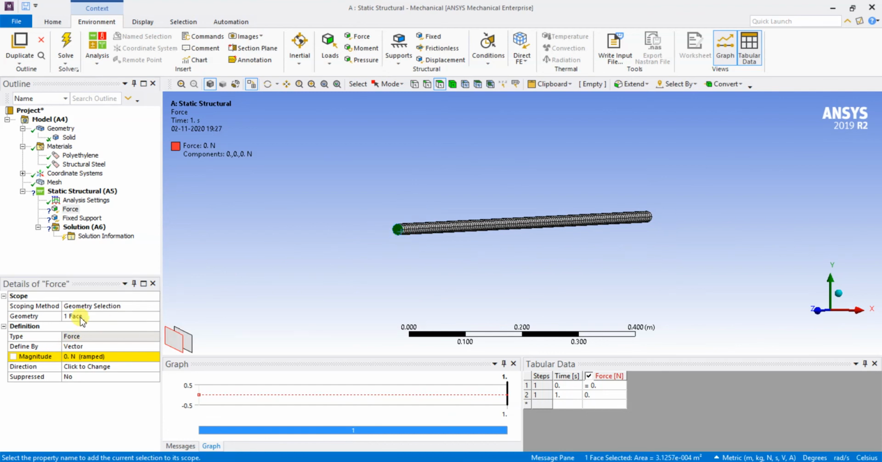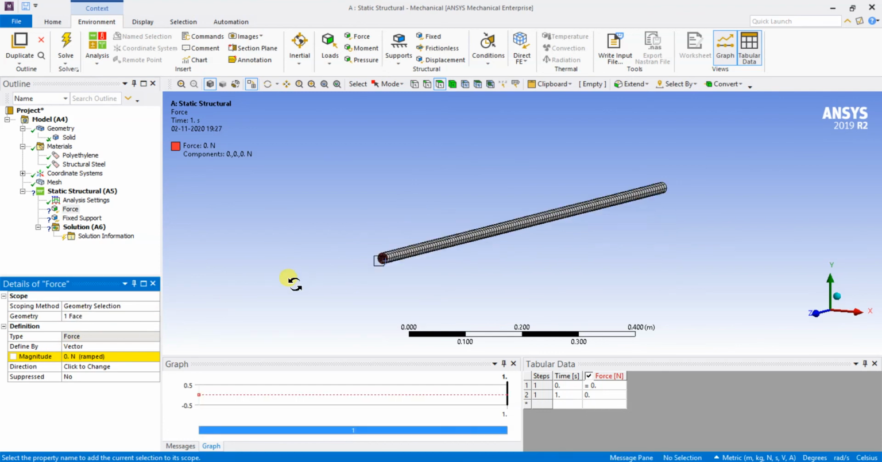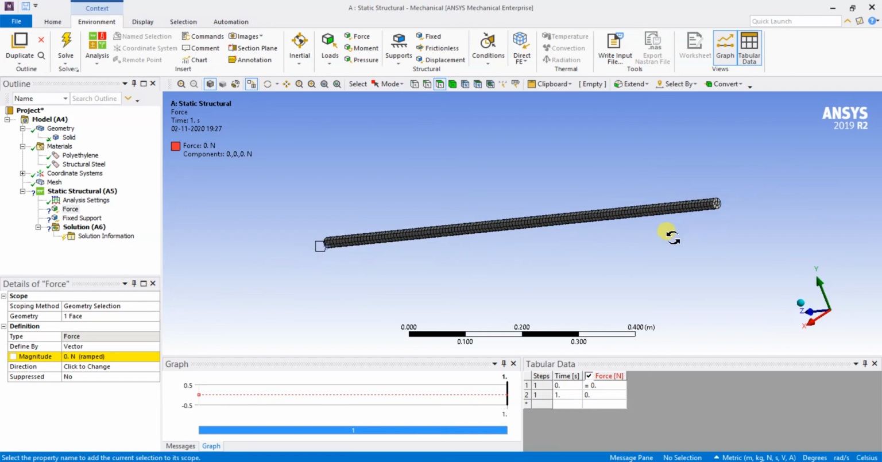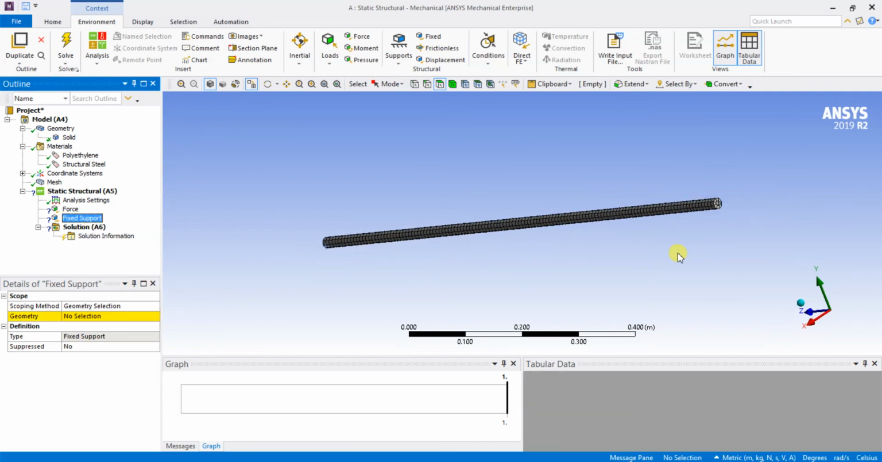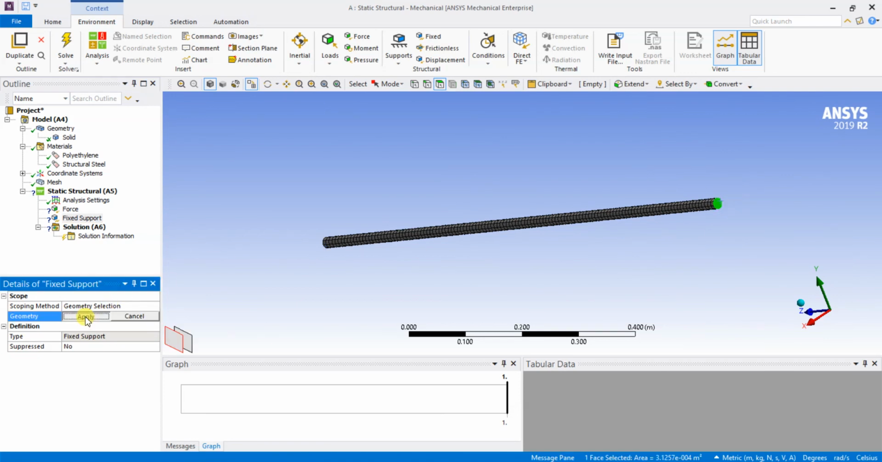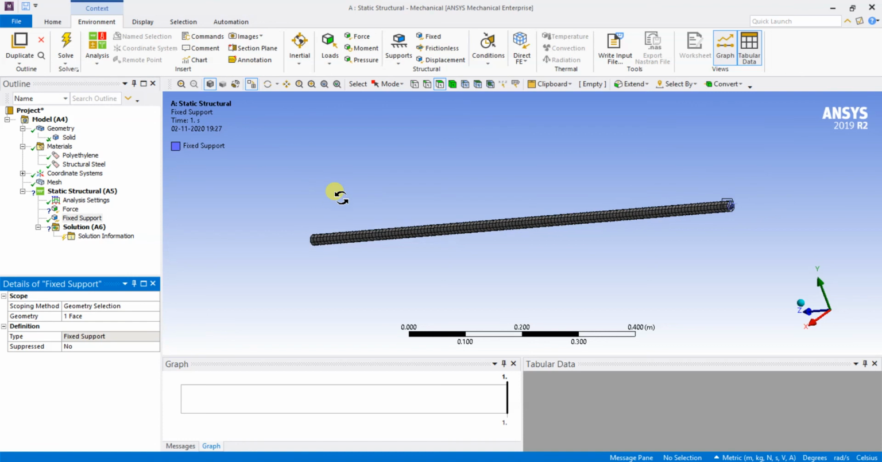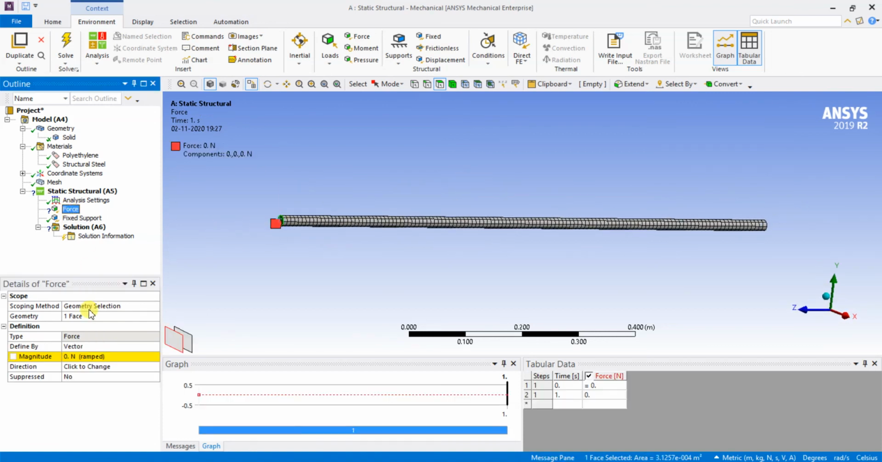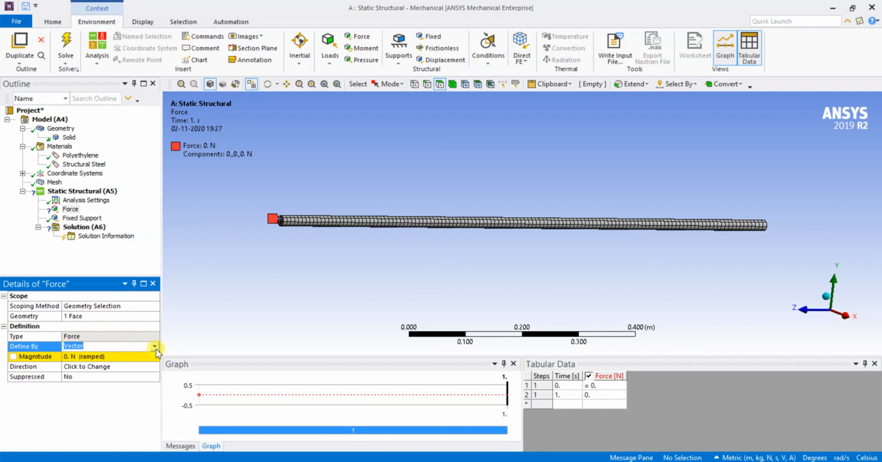I'm going to select the force for this particular area, and I'm going to fix this particular location. I'm just selecting it and applying it. You can see this being fixed. I'm selecting this and I'm just giving apply. Force has been fixed.